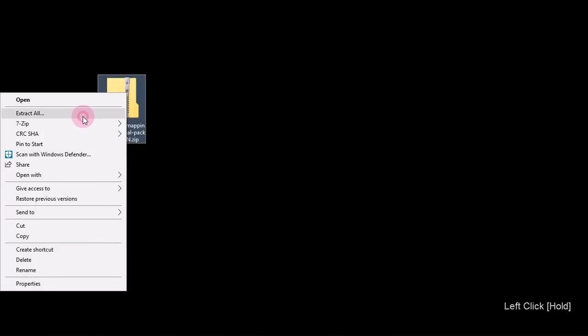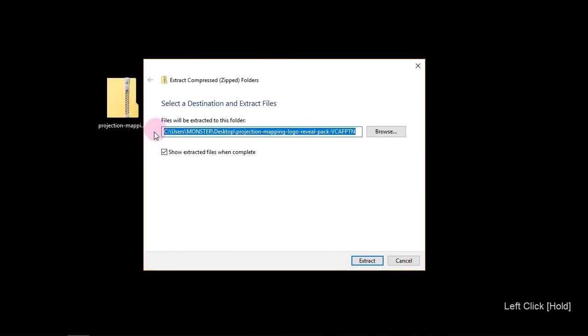Before we dive into After Effects, let's quickly have a look at the project files. This will help you better understand what we are going to be working with in the main project. So here on my desktop, I have the zip file, which hopefully you have also downloaded. And to get started with this project, I need to unzip it. So on Windows, I'm just going to right-click and choose Extract All. It's going to bring up this dialog box, and I'm just going to choose Extract.